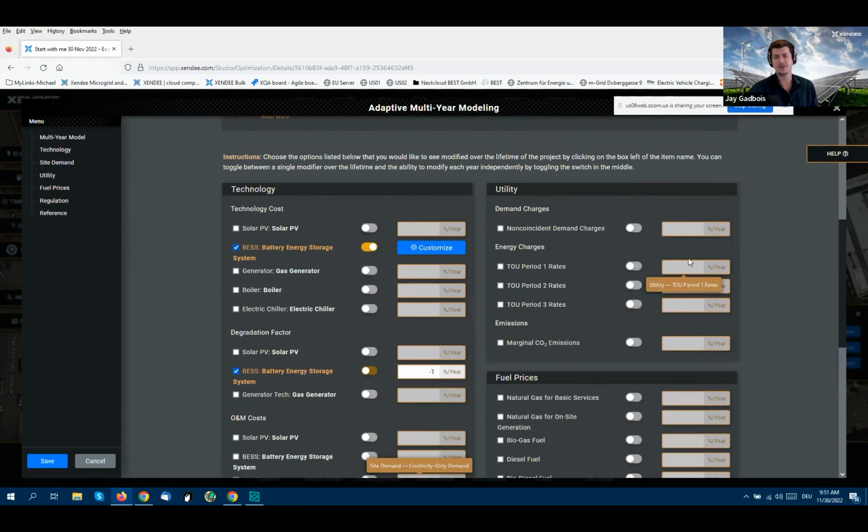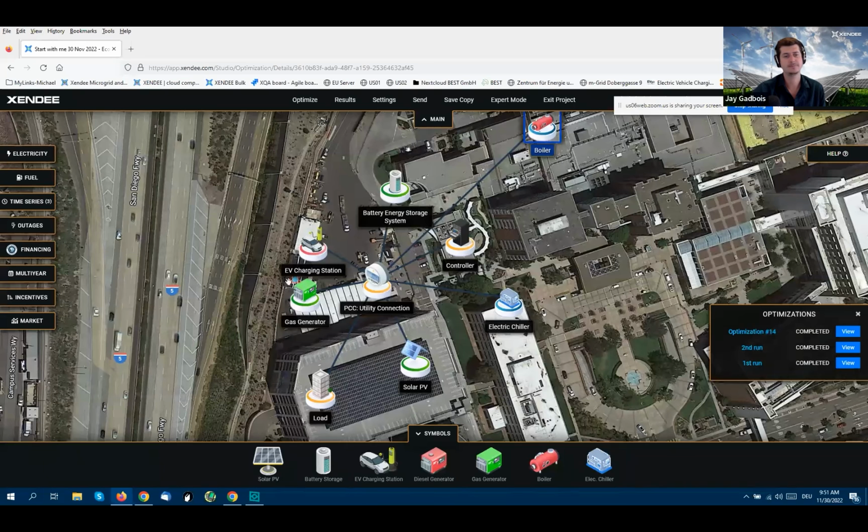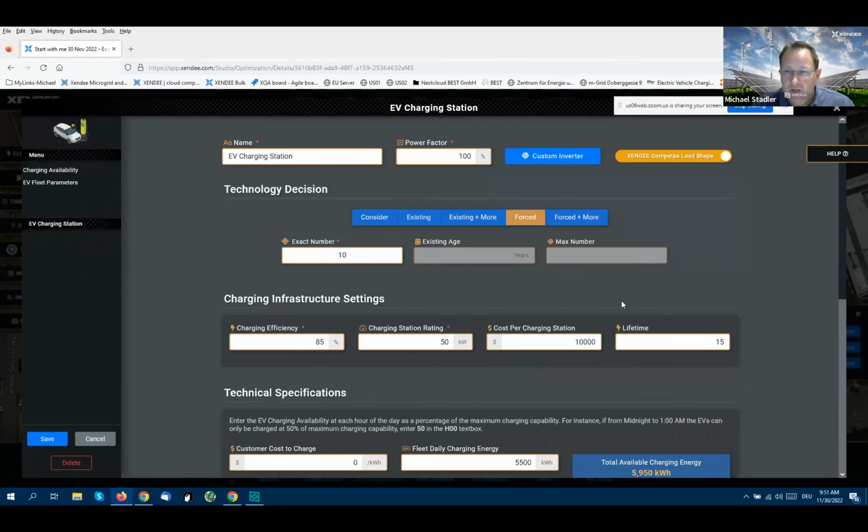Michael, we also got another question about EV charging. Does Xendee include EV charging for vehicle to grid, which would possibly affect storage sizing, or is it only seen as a load? So yeah, this is the only icon I didn't explain. Let me just go to this icon here. It looks very similar.